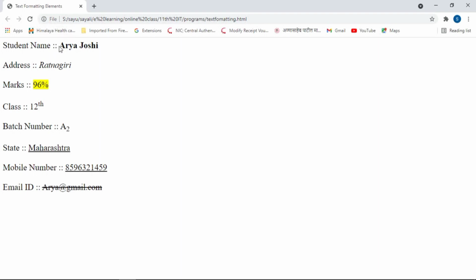Here for this content we have added a B tag to display the text in bold form. Here we have used I tag to display this text in an italic form. Here mark tag is used to display the marks in highlighted form. Here for TH we have used superscript, that is SUP tag, to display the text as a superscript form. Here for this content 2 we have used SUB tag to display the text as a subscript form.